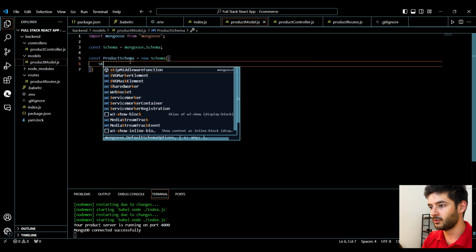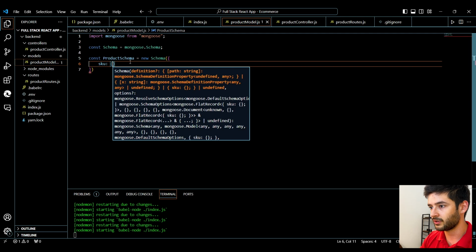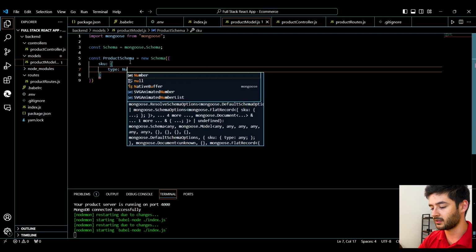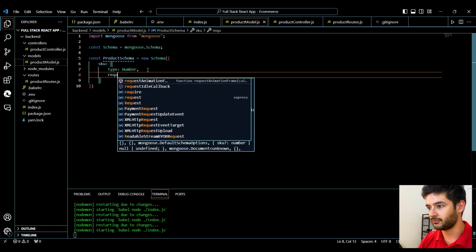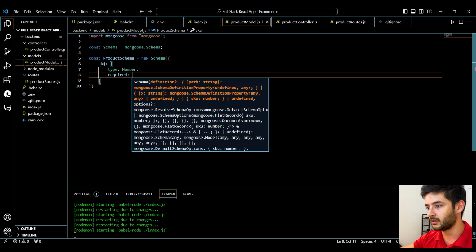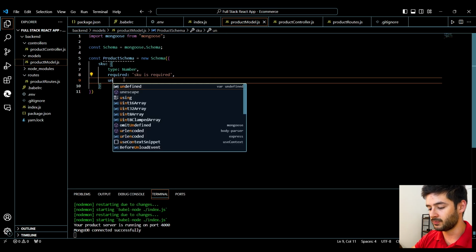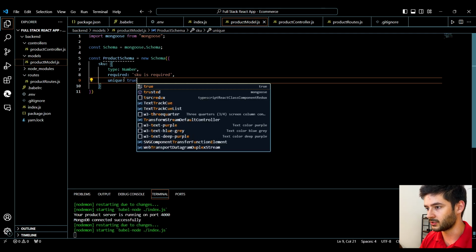And the first key we want to have is our SKU. So we want to type out SKU, create an object, and we can specify the type we want this to take. So we want this to be a number, and this is also a required field when adding something to your database. So we'll say required followed by "SKU is required." And then our SKU needs to be a unique value every time we add something. So we'll say unique followed by the Boolean true.